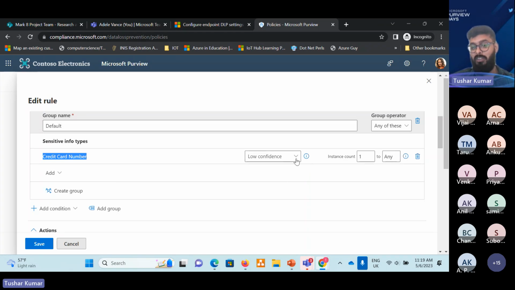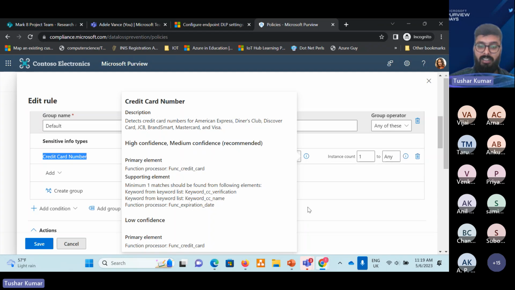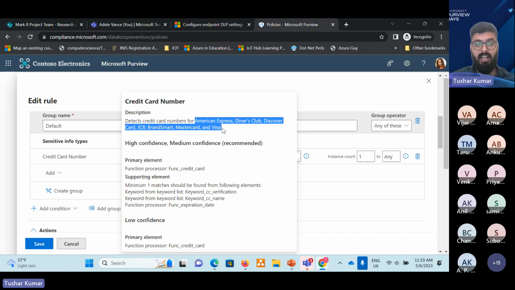Now you'll ask, what is the confidence over here? So basically, in some messages you can say, okay, my credit card number is this, or maybe it can be just a 16 digit number, 16 or 18 digit number, which might look like a credit card. So it has credit card numbers and it has intelligence inbuilt, which is going to detect all these kinds of credit card or debit card numbers.